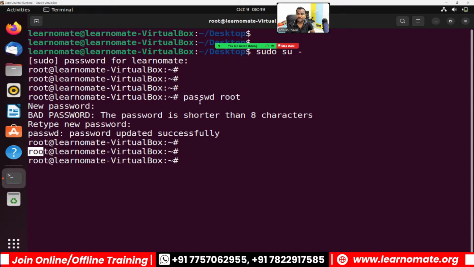Whenever you want to set a new password or change the password of a user, you can run the command passwd and the username. I have set the password of the root user. Keep this password very simple so that whenever you want to enter it, you can enter it quickly.